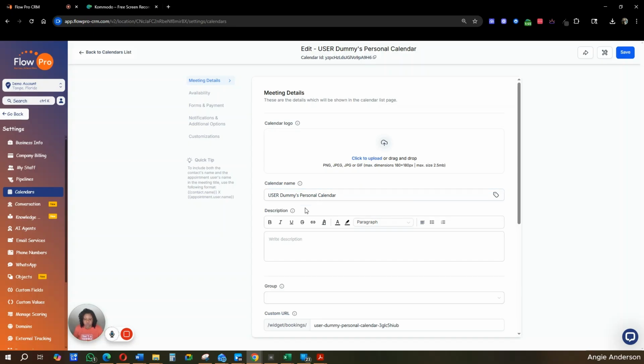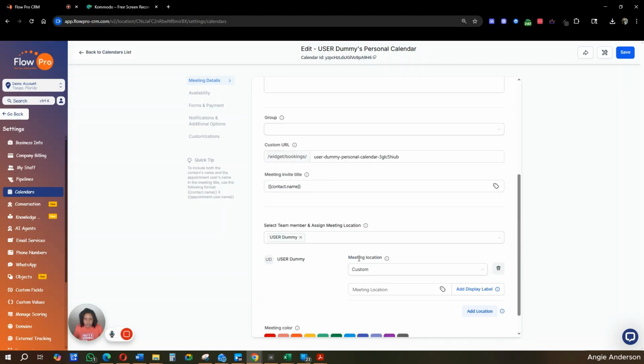So we'll do some test runs at the end of this, just so you know. You can write a description of the calendar. So this is my personal calendar. If this calendar belongs to any groups, you can select them there, and so on and so forth.